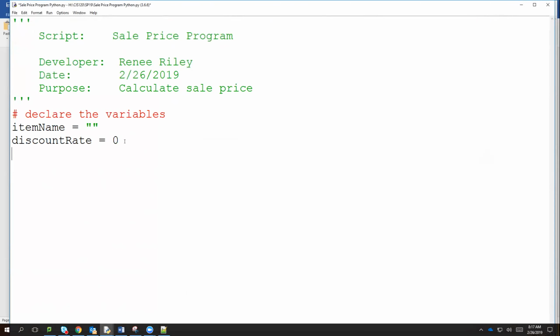Okay, the next variable that we need to declare is original price. And again, we'll start it as 0, initialize it. We have a total price. Tax. Sale price. And our amount saved.